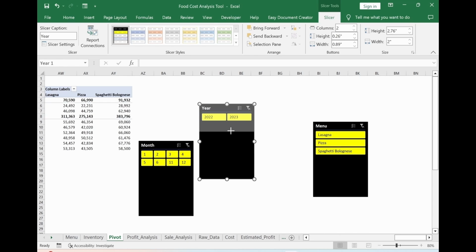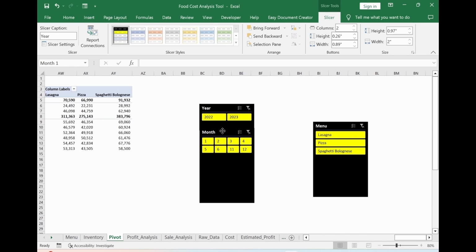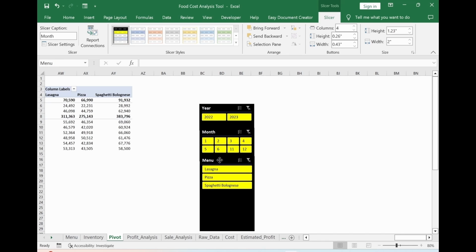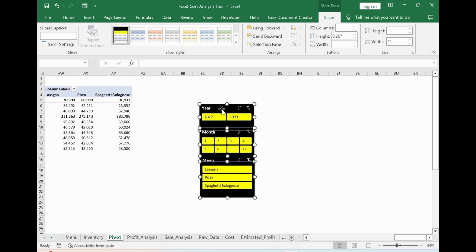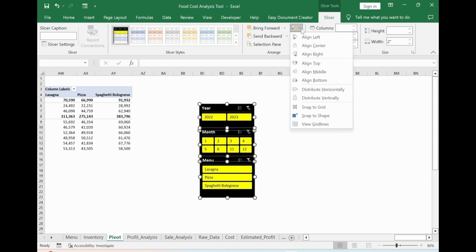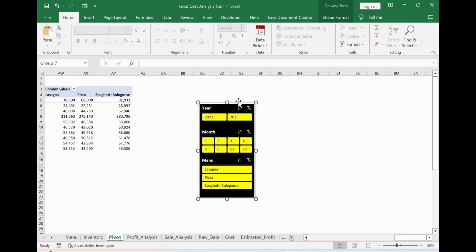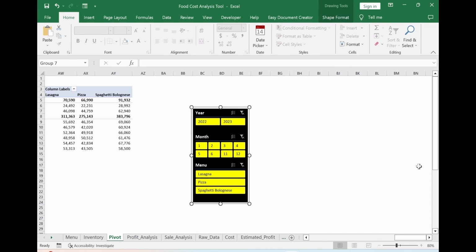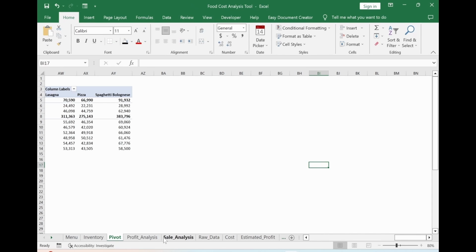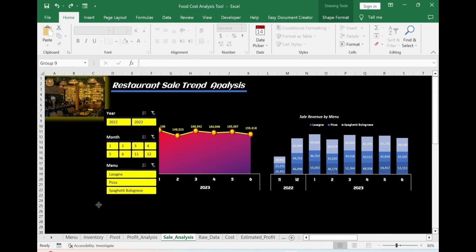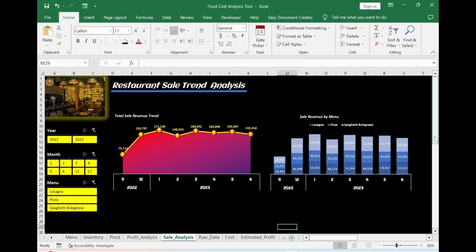This one, make it like this. Second one, put it here. Same manner. This one as well. Make it smaller. Press Control button, select the other two slicers. Go to here, align center, make it group. Selecting it, now it's moving like one piece. Control X, go back to sale analysis. Control V here, move, put somewhere here. So far, so good. Let's make another graph.